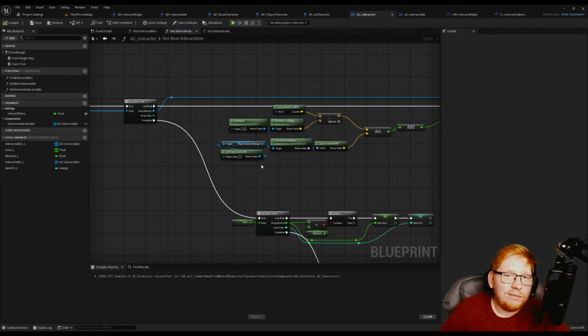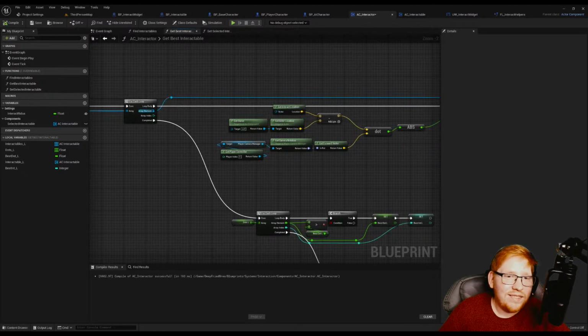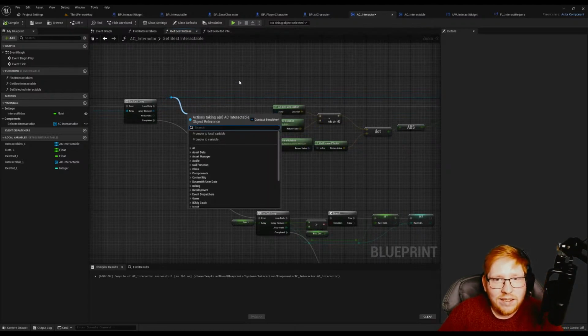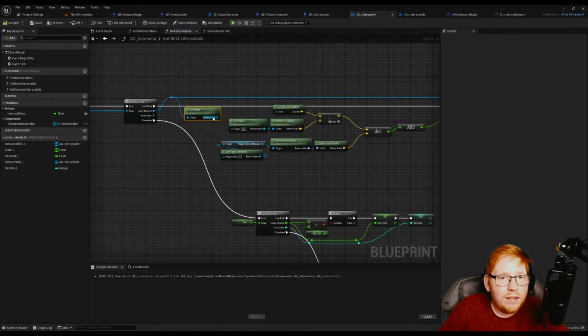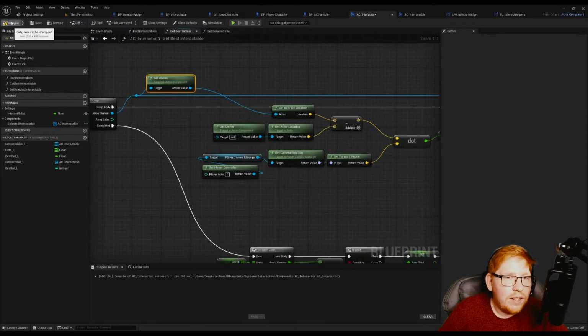Oh. Do you see it? Do you see it? Do you see it? All right, so we can get the owner of the actor component, which will be an actor, to fit into that interact location there.